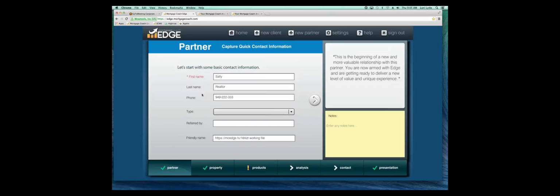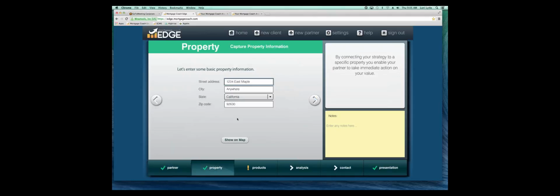So when you come in here into your partner section, you would just fill in your information for your realtor here. And as soon as you have that done, you want to advance the screen. Remember, friendly name field, put in the property street name for that quick identifier. Moving to the next screen, you would just fill in your information about the property. Pretty simple, just the street address.